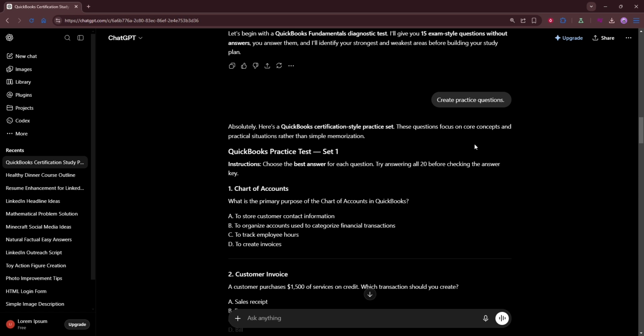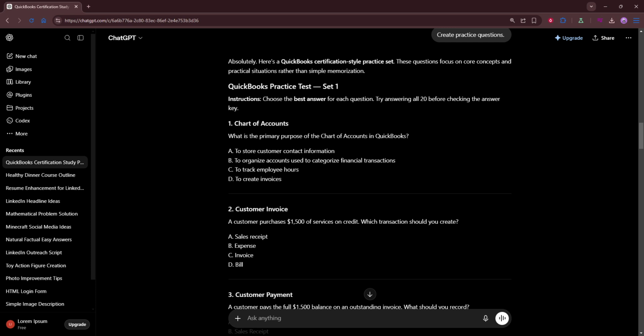Then ask ChatGPT to create practice questions. This helps you move from passive reading into active recall, which is one of the best ways to prepare for an exam. You can use these questions to test what you remember, identify weak areas, and build confidence as you go. If you come across confusing accounting concepts, ask ChatGPT to explain them in a clearer and more approachable way.